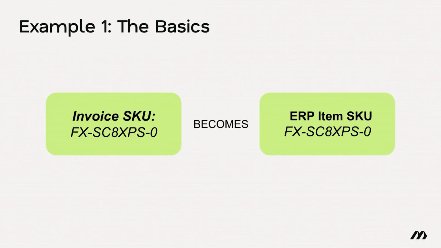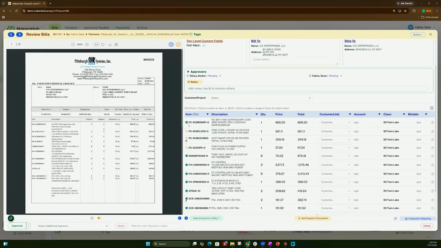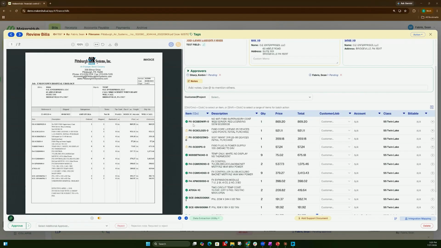The SKU on the vendor's invoice matches the item number in QuickBooks. When MakersHub extracts a SKU from an invoice line, we recognize that line as an item and cross-reference the SKU against your company's item list. In this invoice from Pittsburgh Air, MakersHub found an exact match between the vendor SKU and an item in their ERP. Because these values match, a green check mark appears next to the SKU.